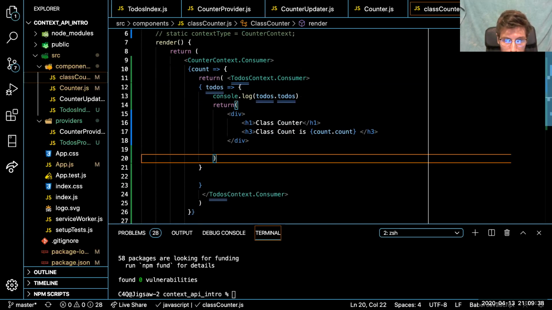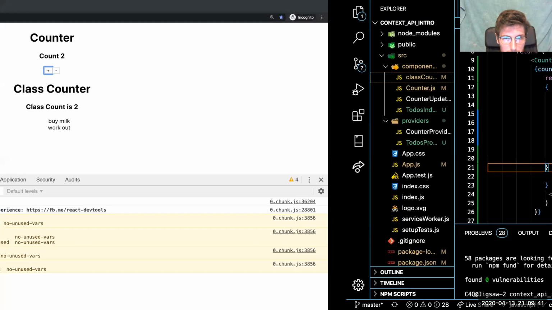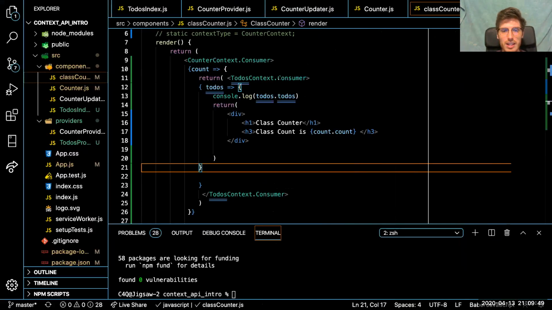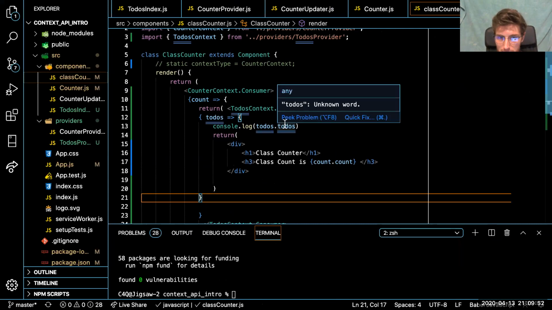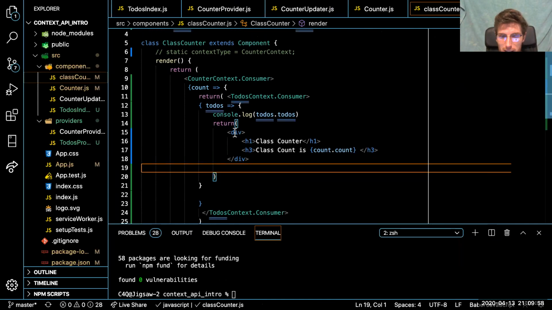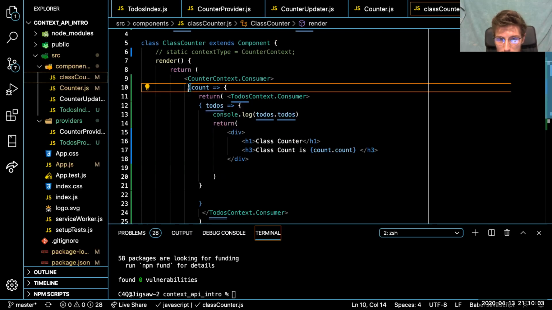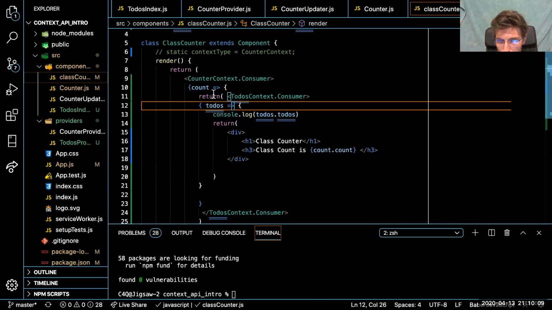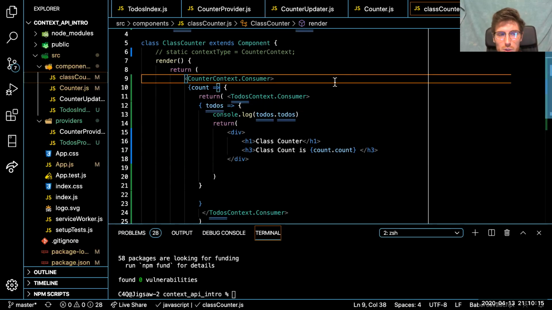Here, I can clean it up maybe a little, but let me make sure it still works. See, now we have all of our todos there that we're console logging, and we still have this count. So if you wanted to grab from more than one context previously with classes, this was the way to do it. Really gnarly. And it creates this false sense of hierarchy where todos is inside of count. Therefore, count must be more important than todos. But it works the same if I were to reverse these. So it's not real.